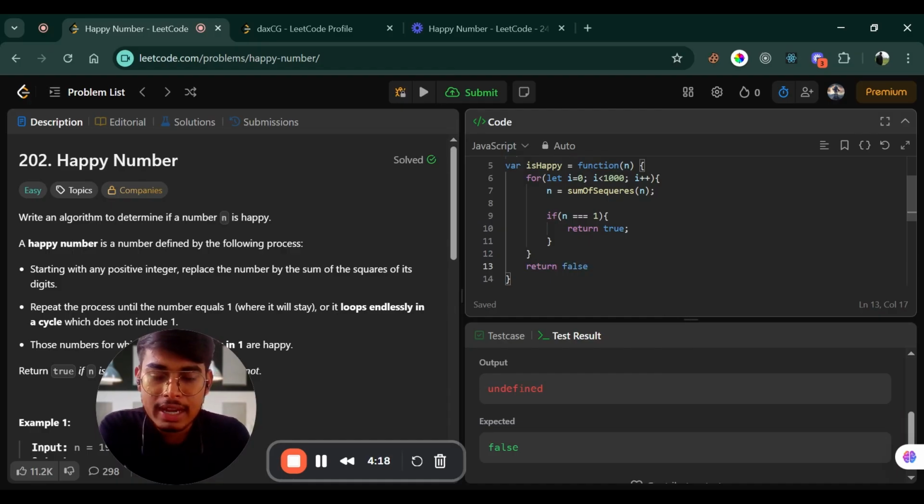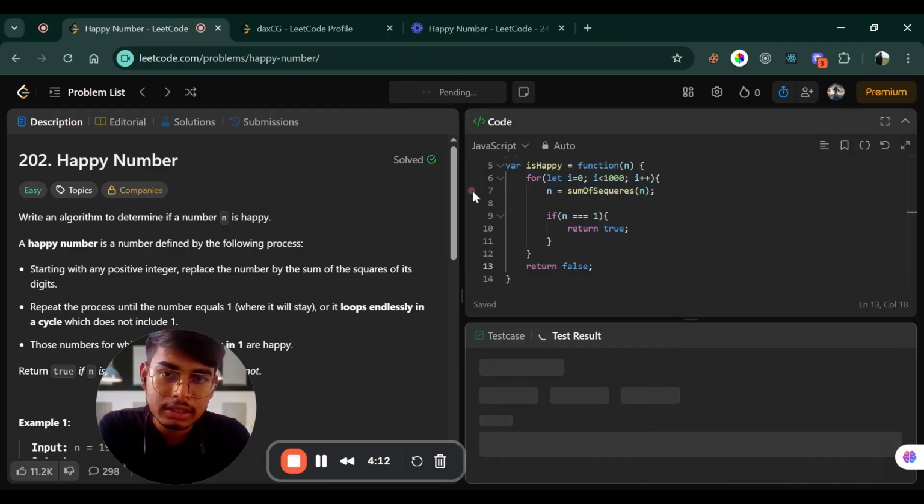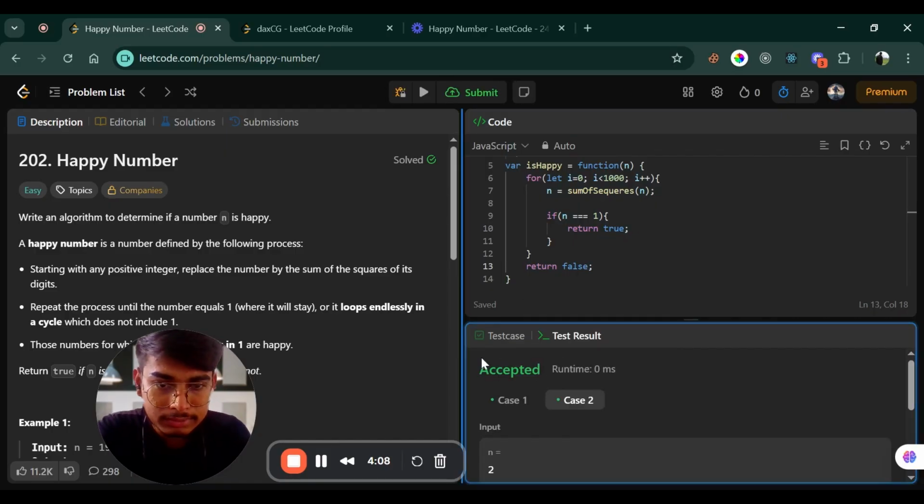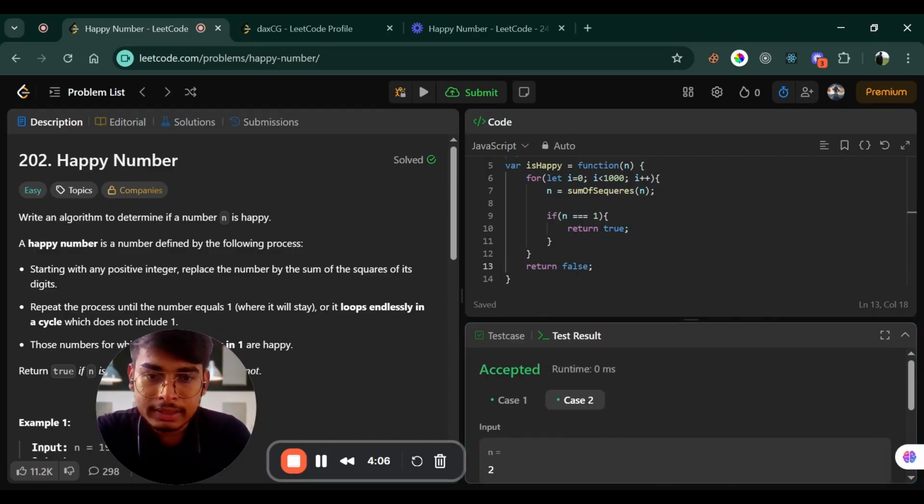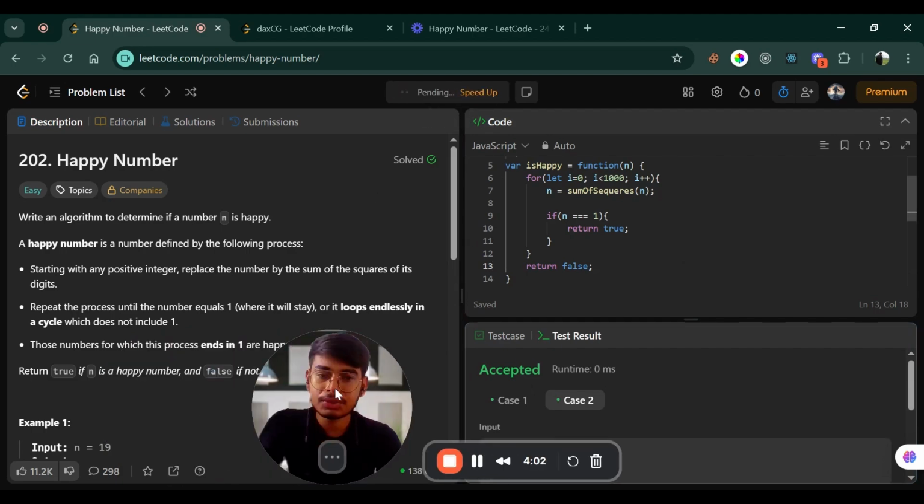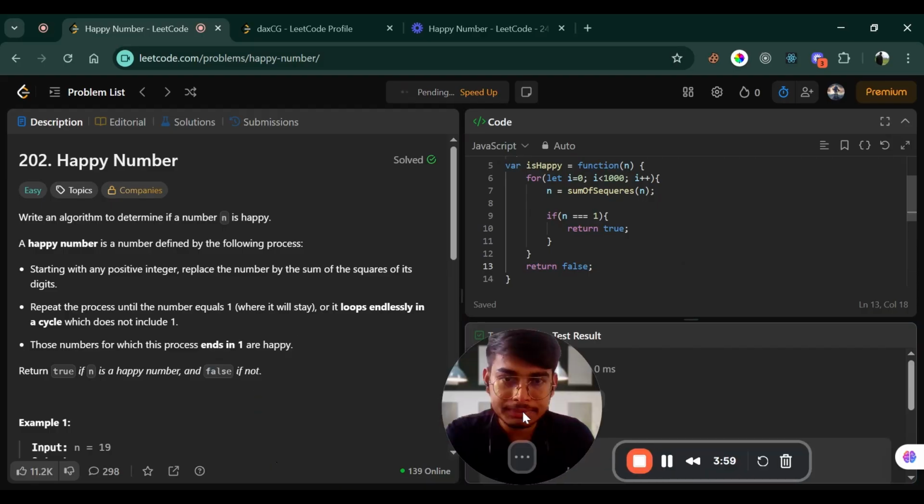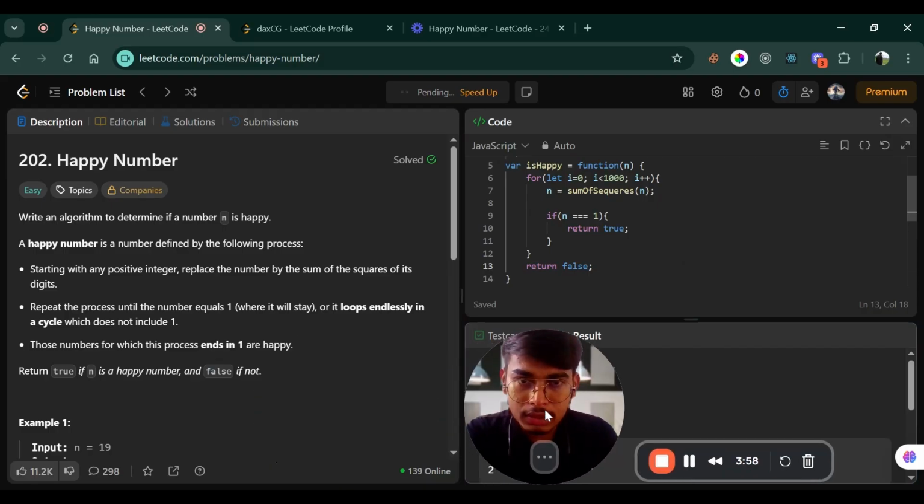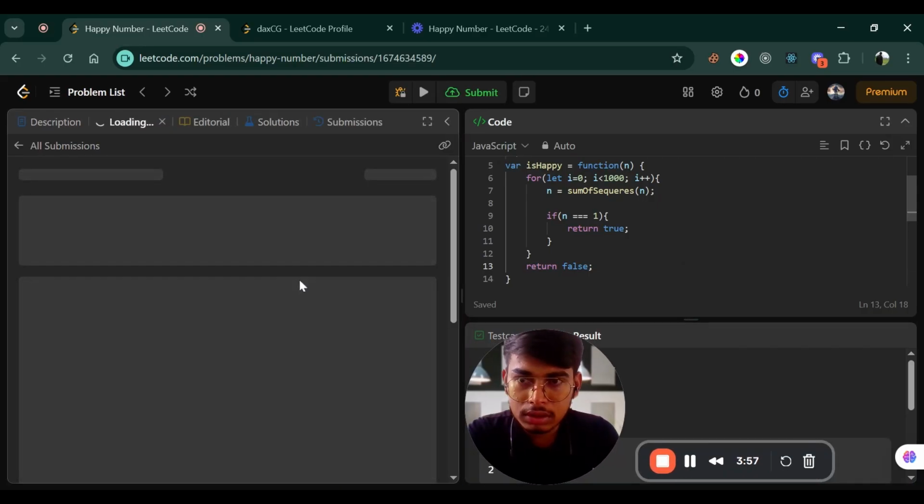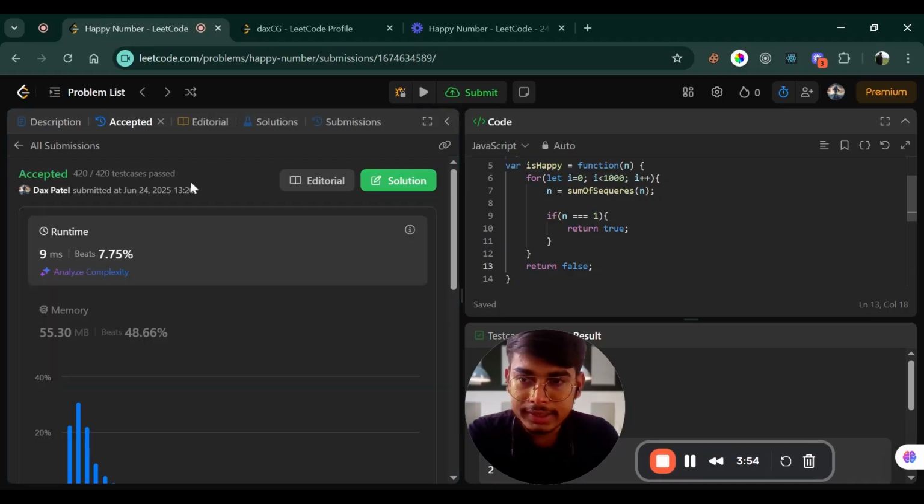If the for loop ends, it does not return true, so we have to return false. Now it should be correct. Let me run this. So now this looks perfect. We'll submit this for further LeetCode test cases, to check whether it works for all test cases or not. So yeah, this is accepted. All 402 test cases are passed.